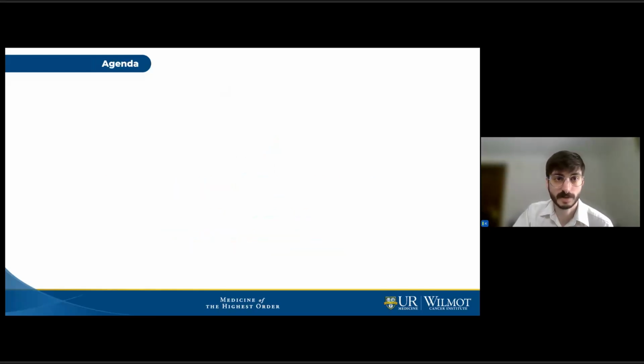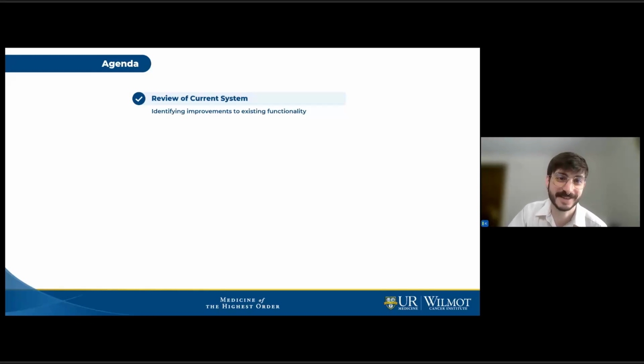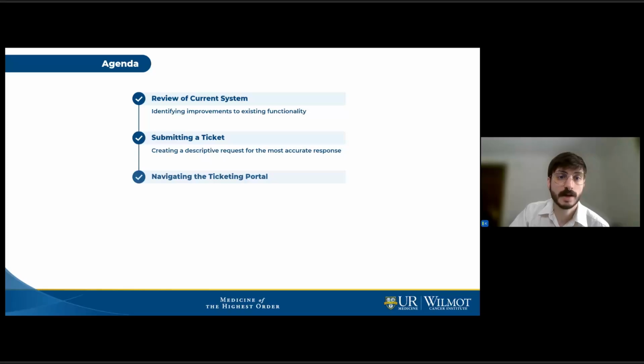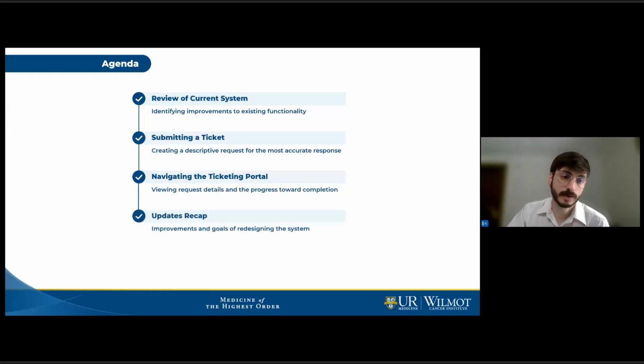The agenda for today's presentation is going to start with a review of the current ticketing system, identifying improvements to the existing functionality. We will be submitting a new ticket, creating a descriptive request for the most accurate response. We will navigate the ticketing portal, viewing request details and the progress towards completion. We will review the updates that we talked about here in this presentation, improvements and goals for redesigning the system, and finish up with questions, final thoughts, and answers if needed.